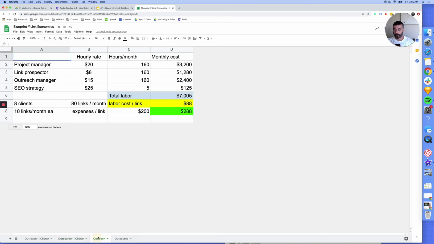So now let's talk about if we're going to do this for 8 clients per month. So let's say we increase this load. Instead of 1 client per month, we're doing 8 clients per month, which means 80 links per month as opposed to 10 links per month. You can just see how the economics change.